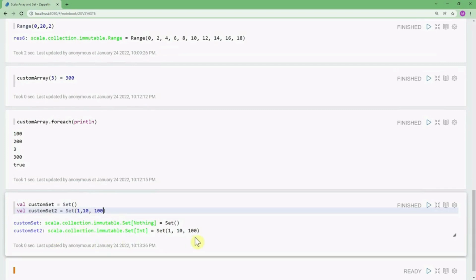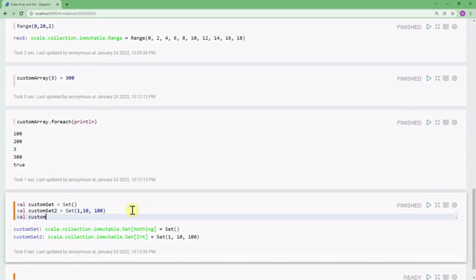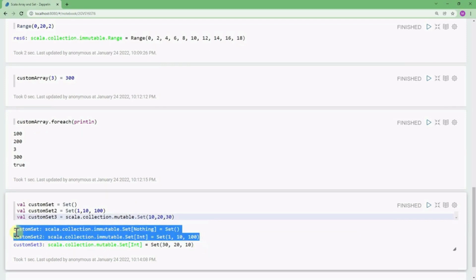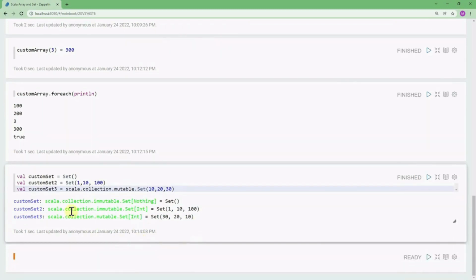And we can see the set here. I can also define another set, customSet3. And now I would like to define it from the scala.collection.mutable class. And then I would like to define a set of 10, 20, and 30. And we can see that here we have a mutable set. However, the other cases are immutable. It means that you cannot change them anymore.